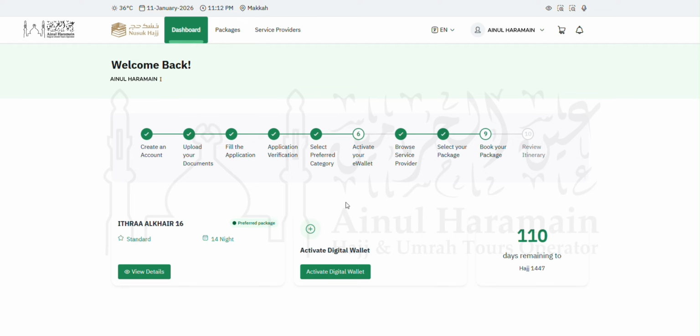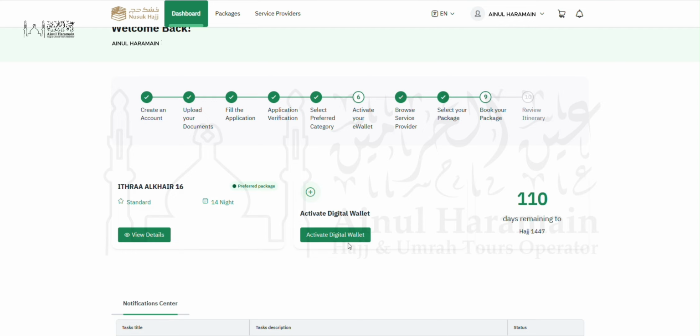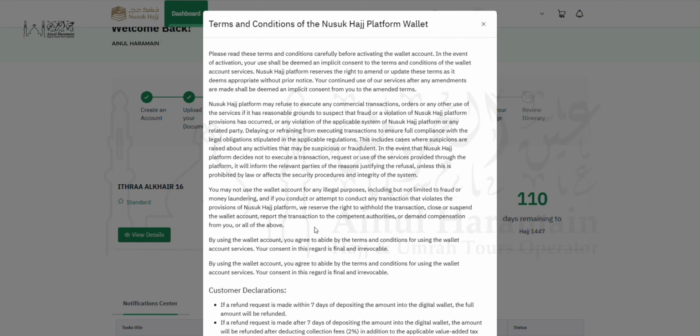Welcome to our education series presented by Ainul Haramain for Nusuk Hajj platform. Today we will be covering how to activate the e-wallet. So once you log into your account, you can see it says activate e-wallet. Just click on activate digital e-wallet.